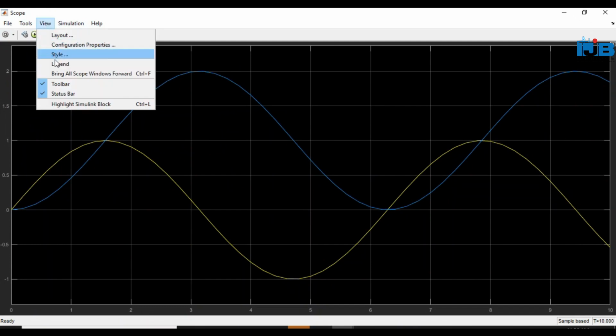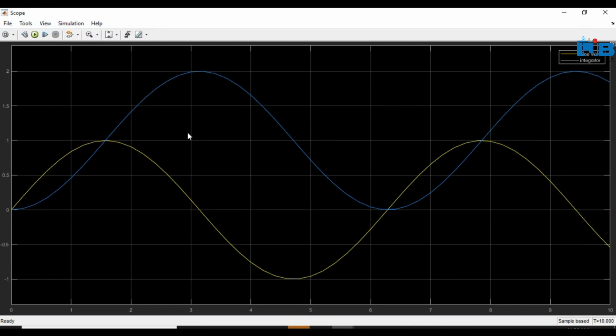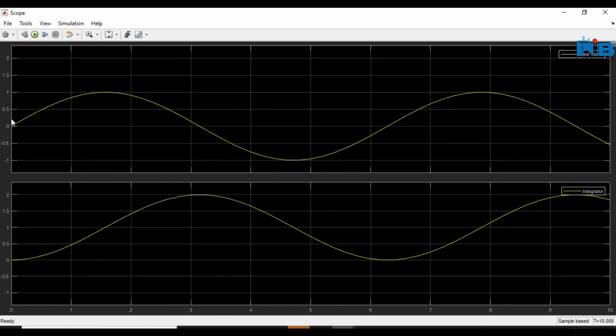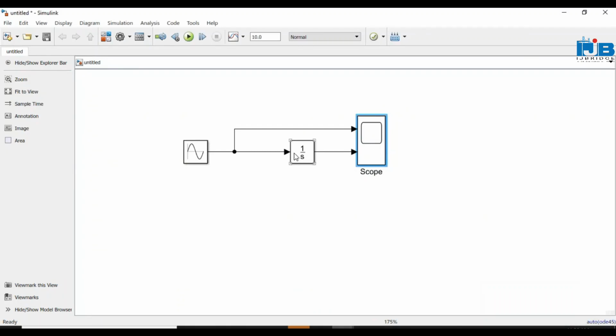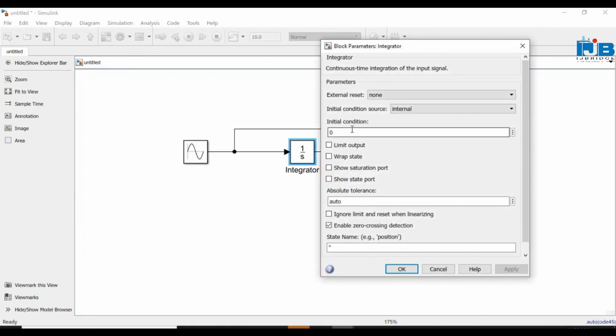I will just change the layout so that it's easier to understand. As you can see, this is my sine wave in the range of 1 to -1. This is inverted cos, but it is shifted. It has started from 0 to 2. Why is that happening? Because I have given the initial condition of this block as 0, so the output is starting from 0.